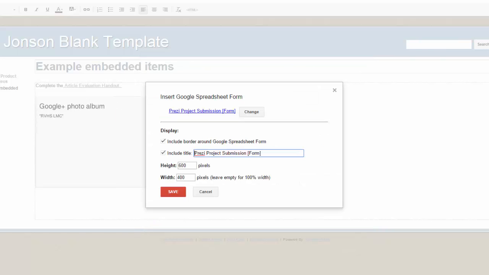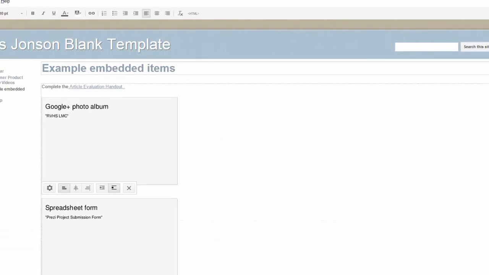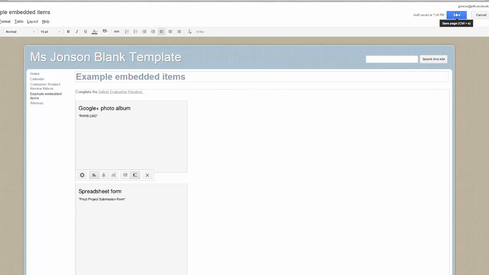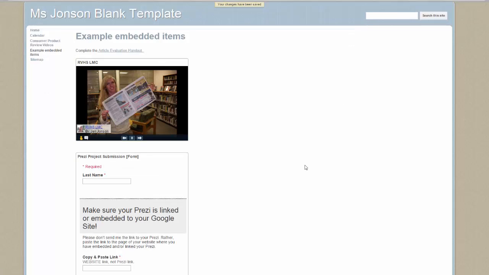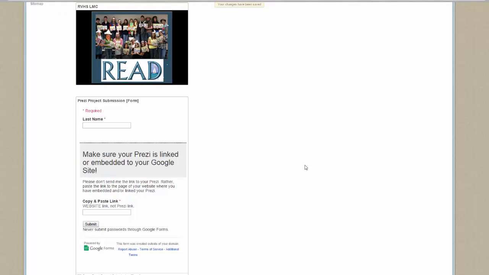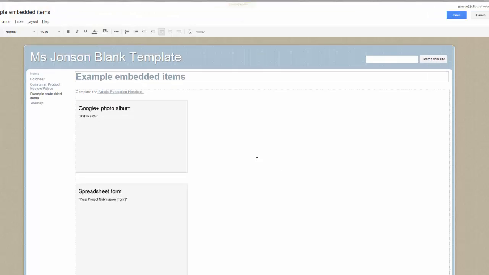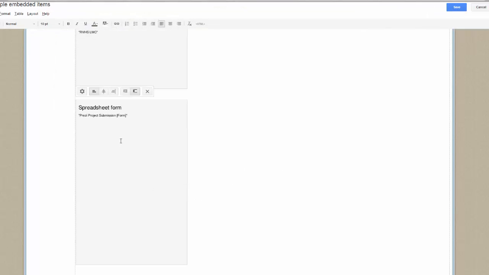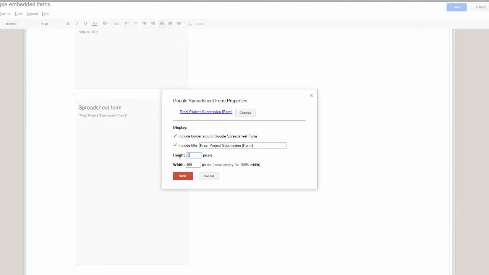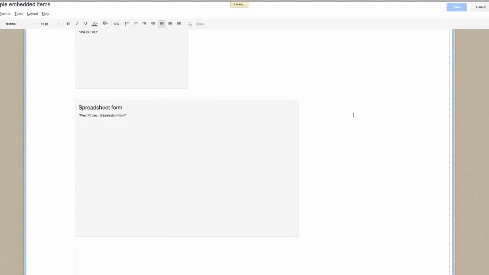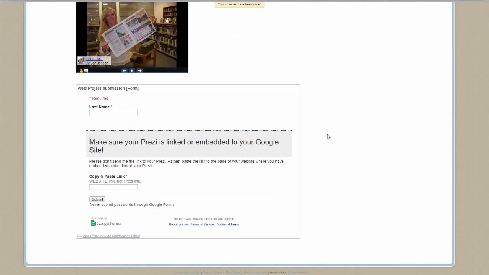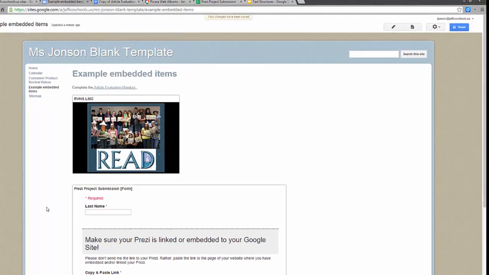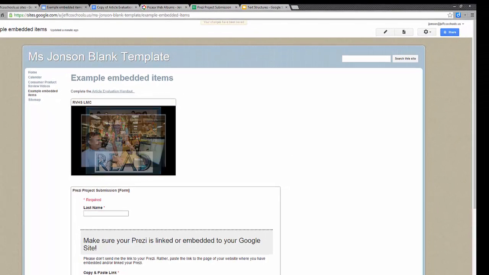I will leave the defaults and then choose the red Save button, knowing that I may need to adjust the height and width after I preview my form. I will choose the blue Save button to exit editing mode, and now I can see that my form is too narrow and too tall. So let me edit the page and select the Properties icon for the form to change it. That looks much better. Let's continue on and now add a Google Slides presentation to this page.